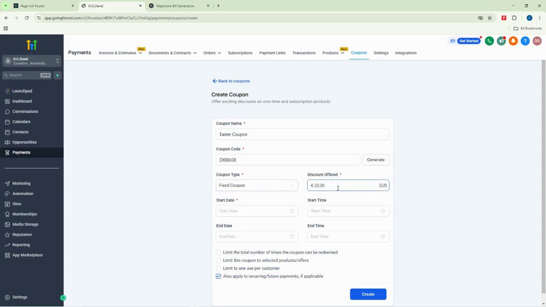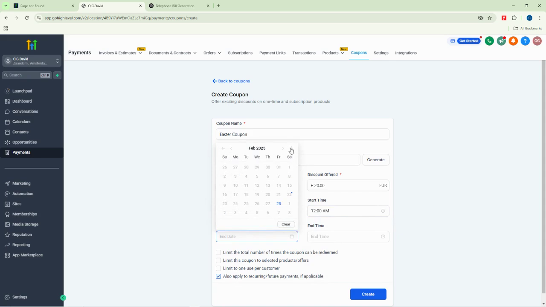Let's put it as euros here. Let me change it to euros. Okay, I can't change it anymore. Let me just say 20. And then start date. So this one means you have to specify when this thing is going to start. So start date will be from the 28th of February, and it's going to start at 12 midnight, 12 a.m. Let me change this to a.m. here. Start from 12 in the morning, and it's going to end at when?